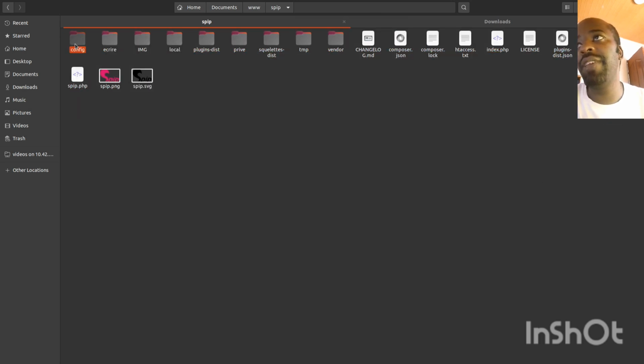There's the config file, and there's another config folder which contains configuration information such as MySQL connection information. Écrire is the administration backend. Image is where all the images are stored. Local is where all the temporary local images, smileys and thumbnails are stored. Plugin dist is the folder where SPIP stores plugins. Privé is another system folder. Skelet dist is the default template. Tmp is the temporary folder where SPIP stores all the temporary folders and files.